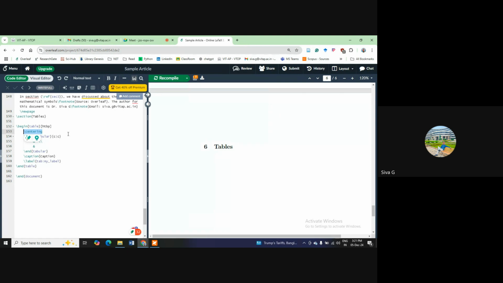That position you can set using slash centering. Generally, in any article, tables will be in the center position. It will not be in left alignment or right alignment. Either it is at the top or bottom, wherever it is, the table should be in the center position. So that's why by default you are getting slash centering. This command will keep the table in a center position. Now the main tabular will start here. Begin tabular, end tabular. This is the main command to display the table.